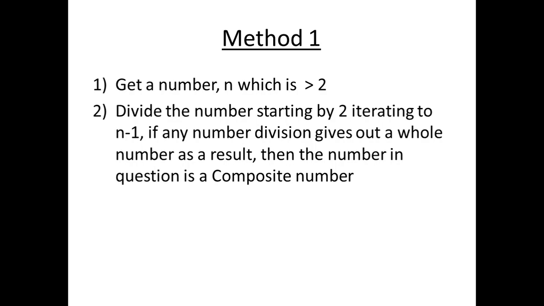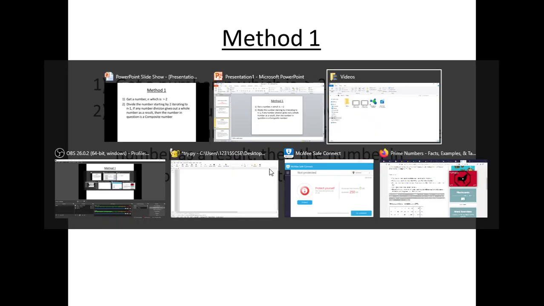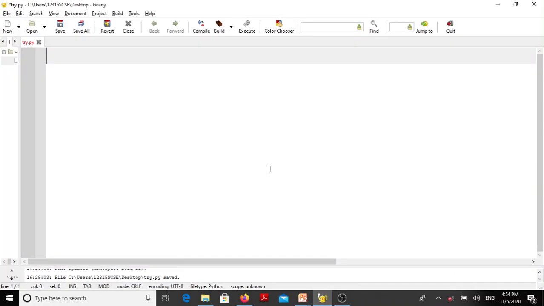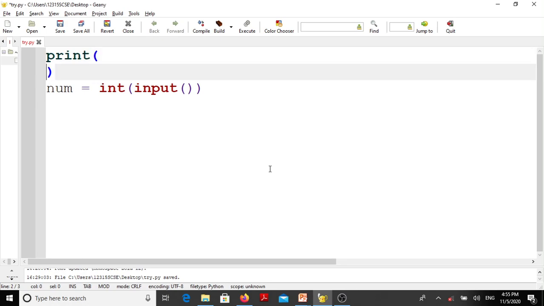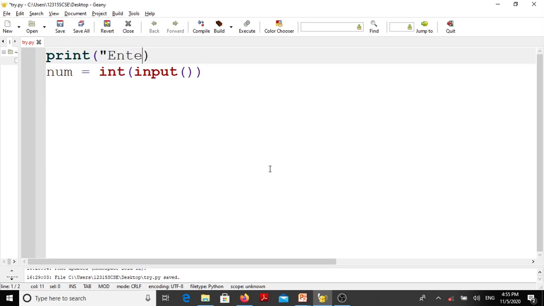So this method we will implement in C. We'll ask the user to give an input. We'll typecast it to integer and store it in num. We'll just give a message to the user to enter an integer which is greater than 2. Just a message.